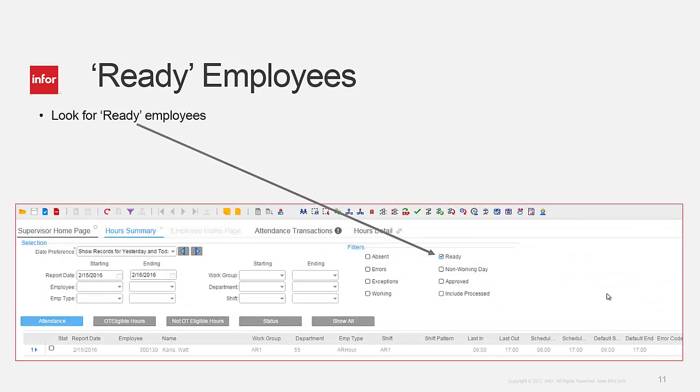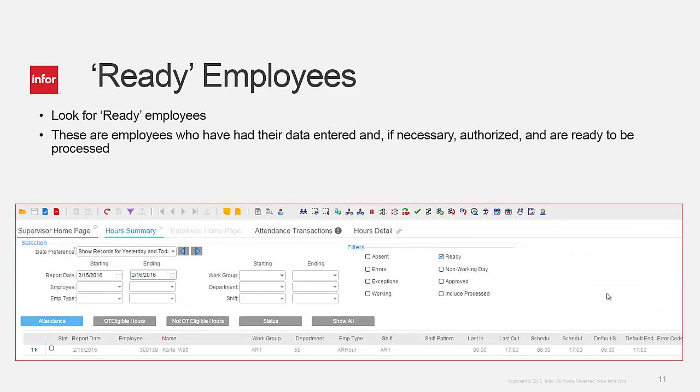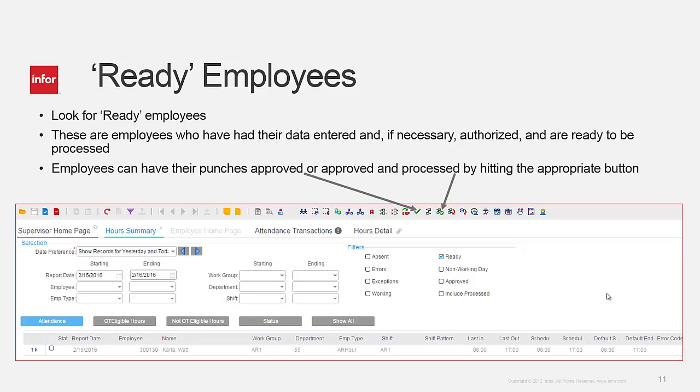Ready employees. These are employees who have had their data entered and, if necessary, authorized and are ready to be processed. Employees can have their punches either approved or approved and processed by hitting the appropriate button.